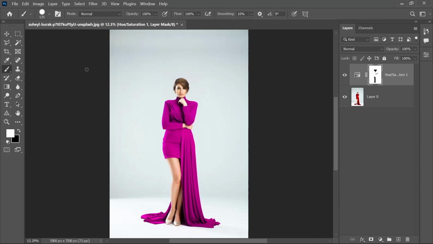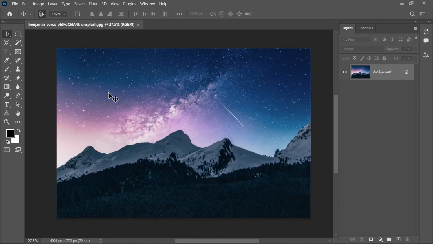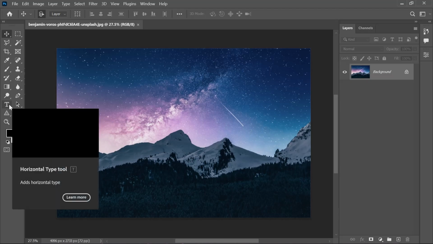So this was the first project, and now we'll start with the second project. To start off with the second project, let's go to the type or the text tool.